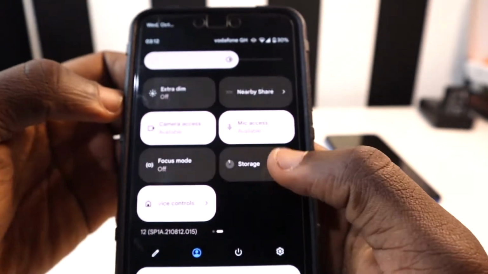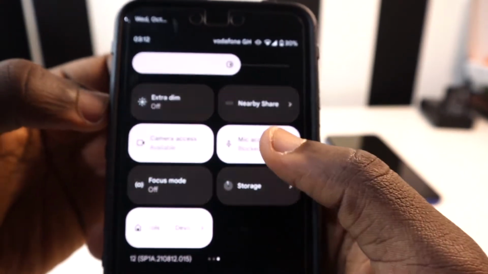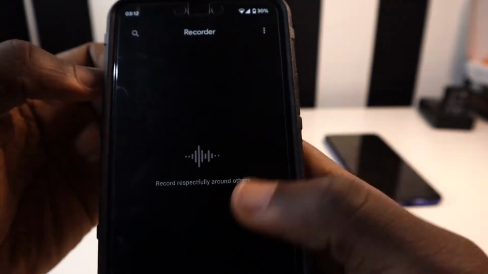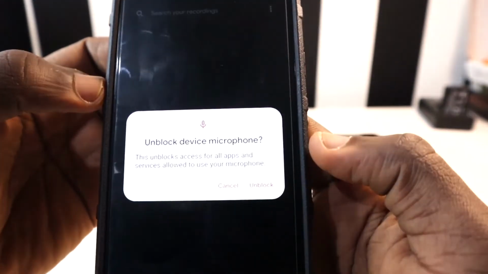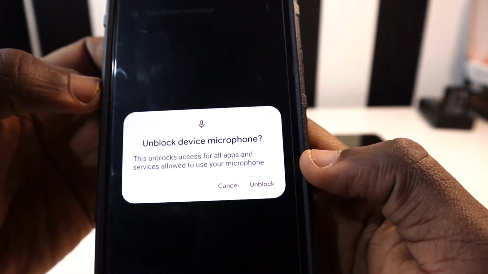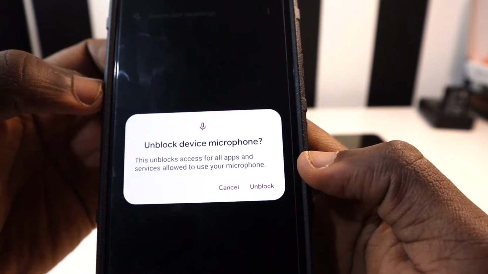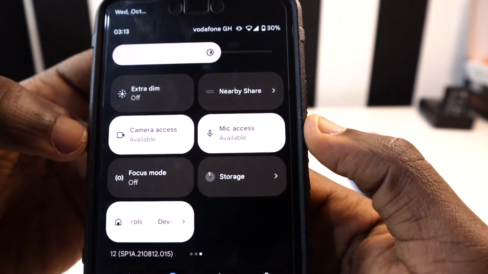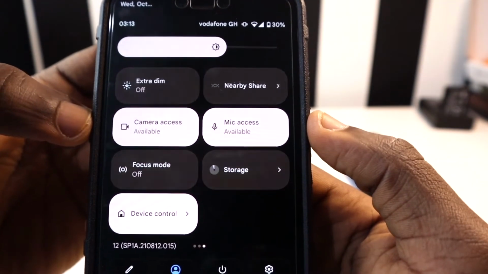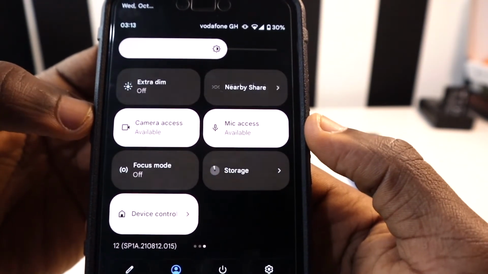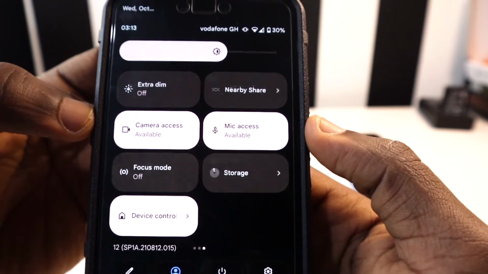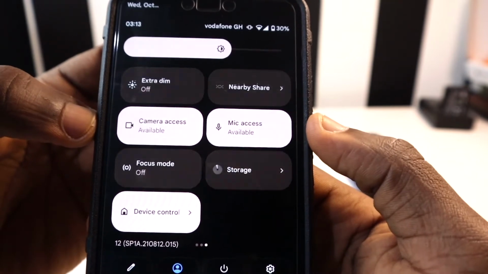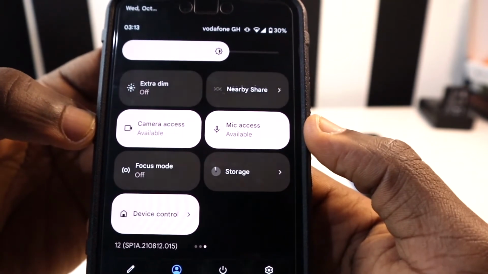And again, when we check out this mic access right here, and I tap on it like this, and then I go to maybe the recorder and tap on it, it's going to tell me to unblock the microphone before I'm able to record, which is pretty much very cool. So this camera access and mic access will help you stop your camera app from launching itself and taking shots without you noticing. Also, some apps do track us sometimes, and this camera access and mic access will not permit them without us knowing.